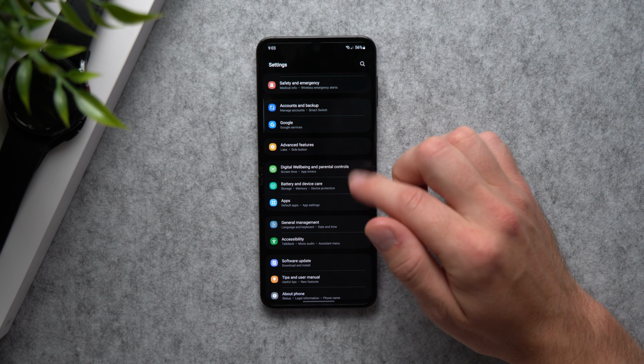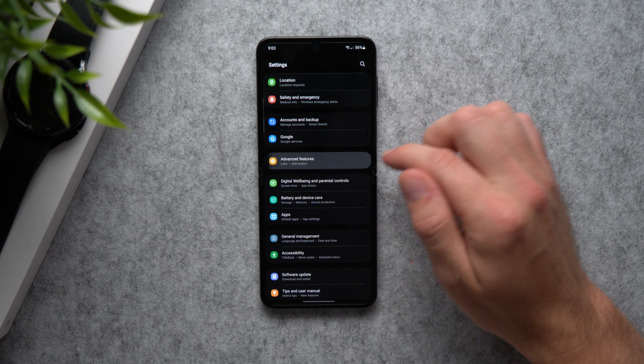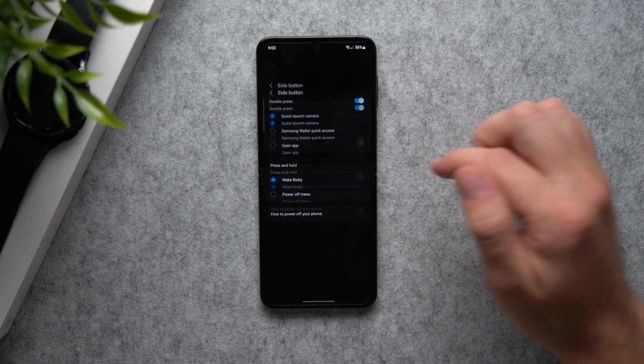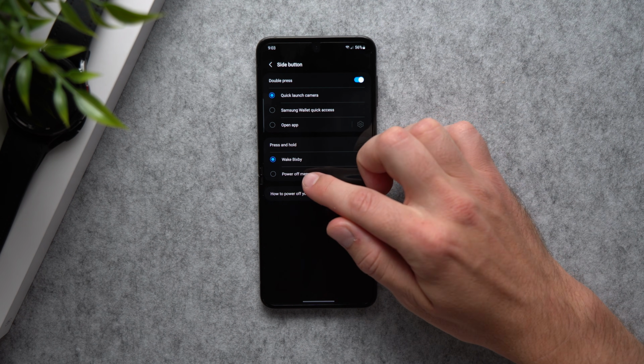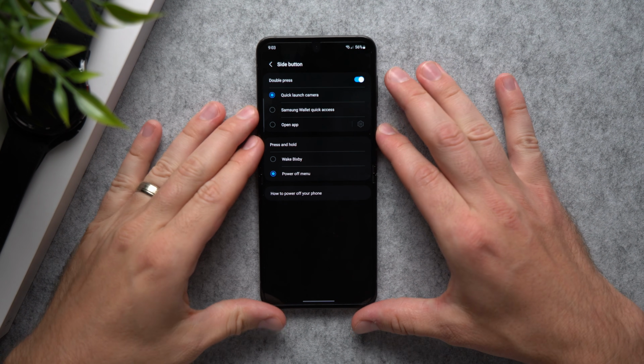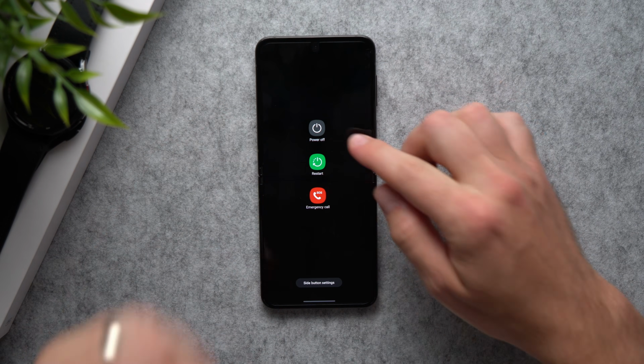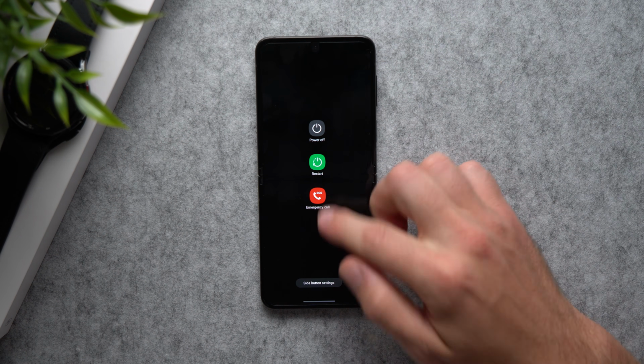So what we need to do is go to our phone settings, look for advanced features. Right here, you'll see side button. We'll go into there and change this from wake Bixby to power off menu. So now when we long press our power button, you can see we get the option to power off, restart, or make an emergency call.